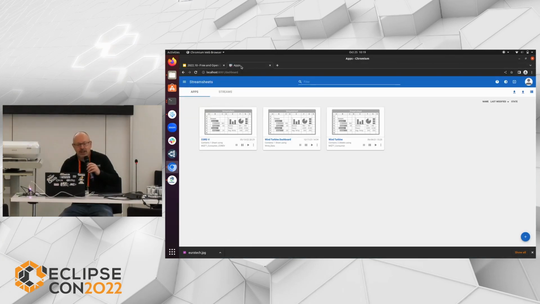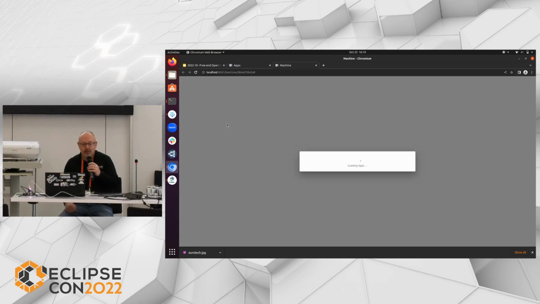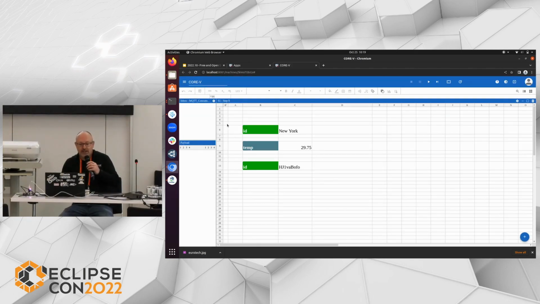Stream Sheets is running in Docker on my machine. You see here the welcome page, and I have a Core-V Stream Sheet here. For those of you who don't know Stream Sheets, it's a platform where you can put a spreadsheet-like interface on top of IoT data streams. It supports MQTT, OPC UA, and many other protocols. In this case, I just connect to the same broker that my little Python program is connected to. When it loads the sheet, by default it's not running, so we see the data from the last time that I ran it.